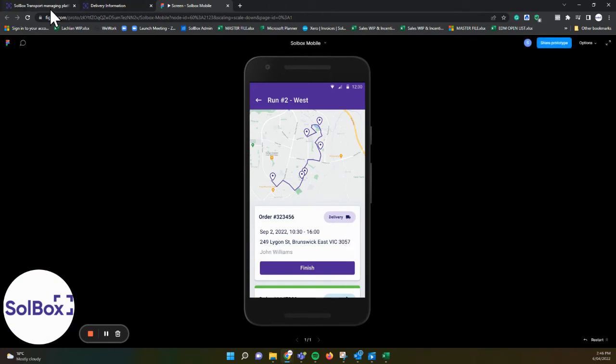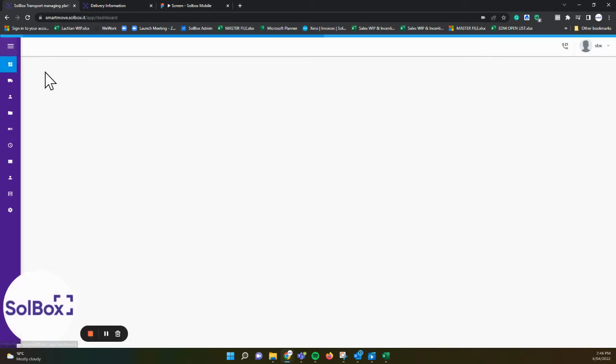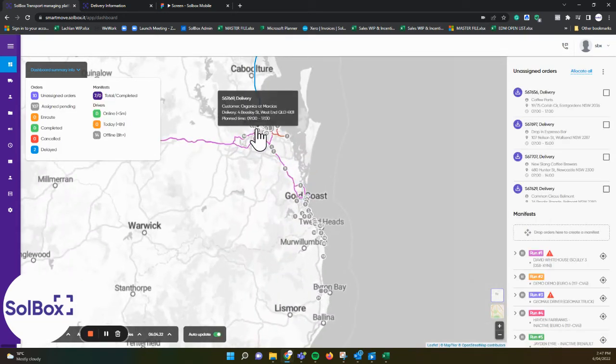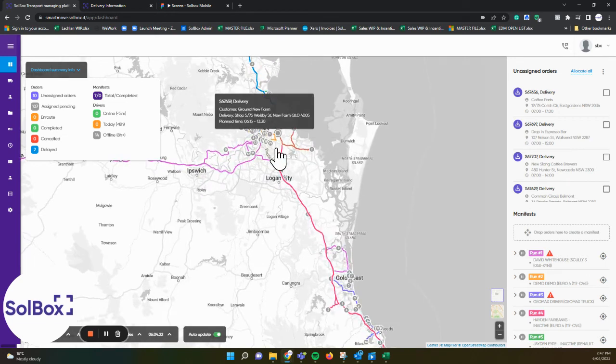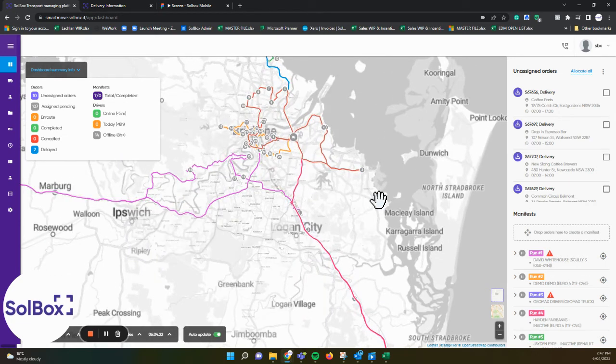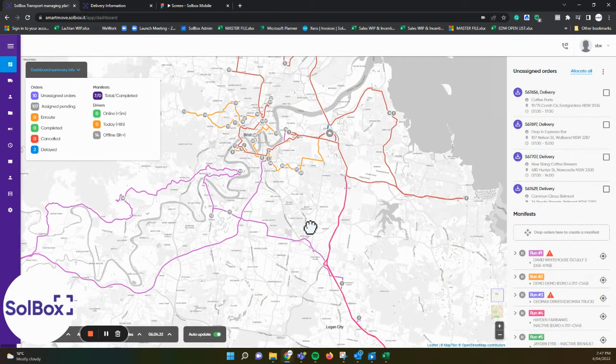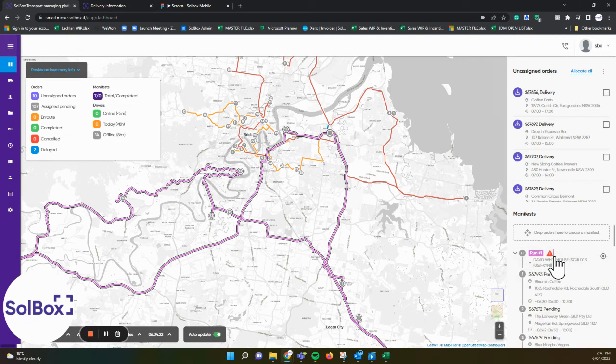From the system, the scheduler would have full visibility of the runs and the live status updates, seeing where each vehicle is located and the status of each job. If there's any delays, they will be flagged immediately in the system.